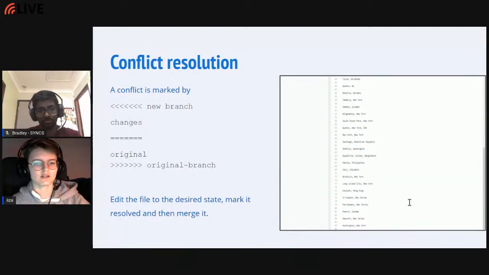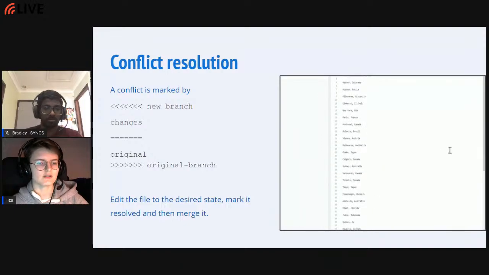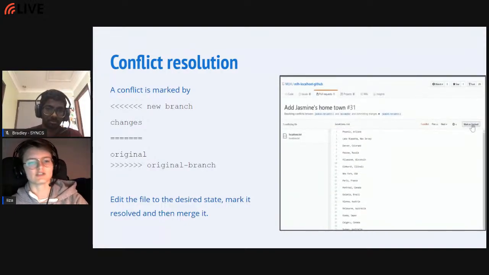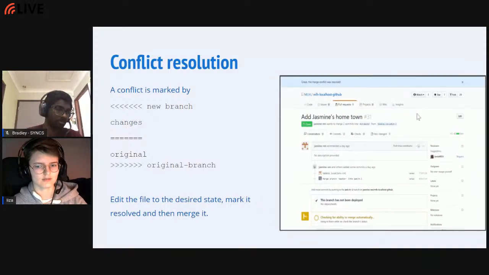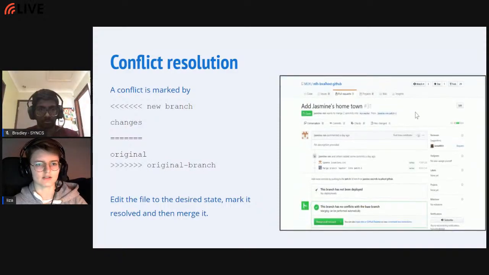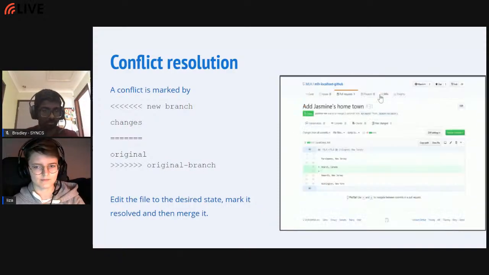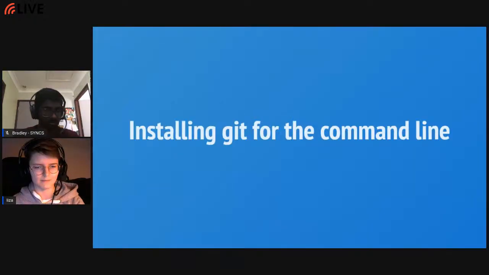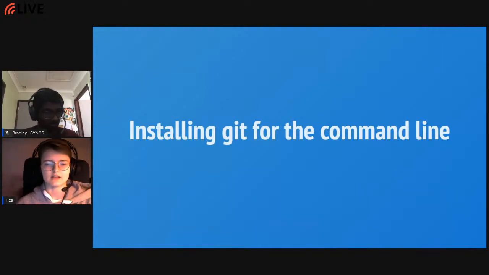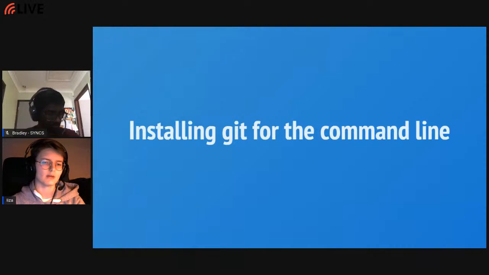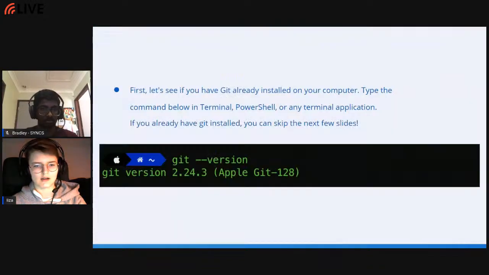Git marks the changes from different branches. New branch is the changes that you've made. Original branch is the content that has been there before you made changes. Cool. Now you can use Git with the command line instead of a GitHub interface. This allows you to do a lot more things.